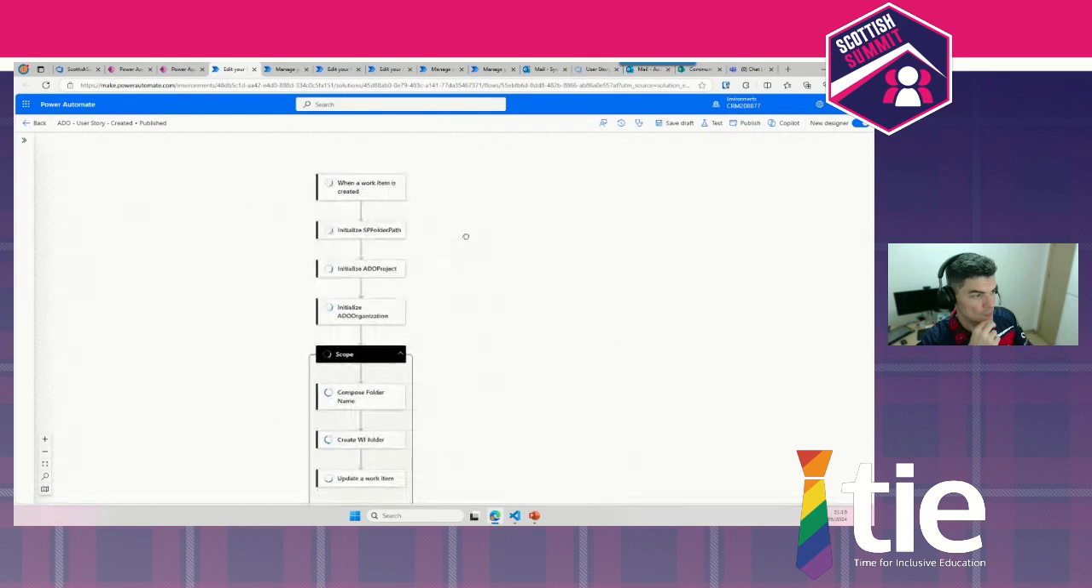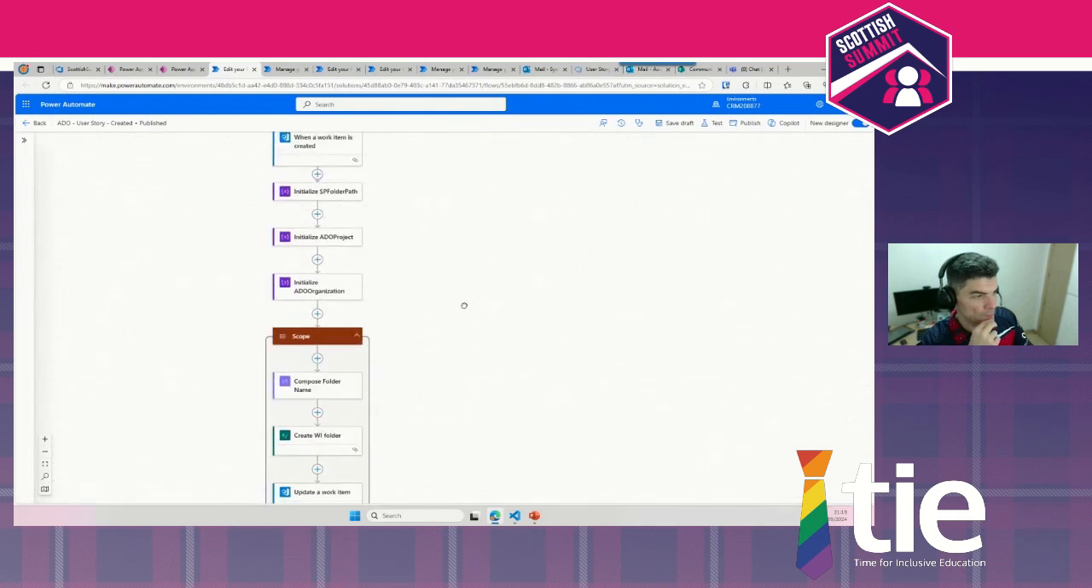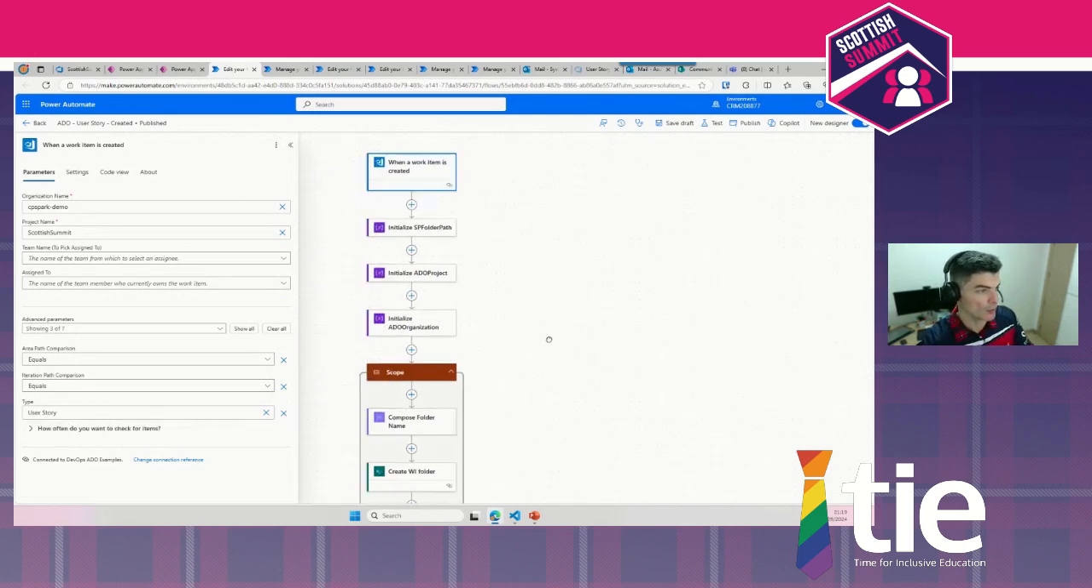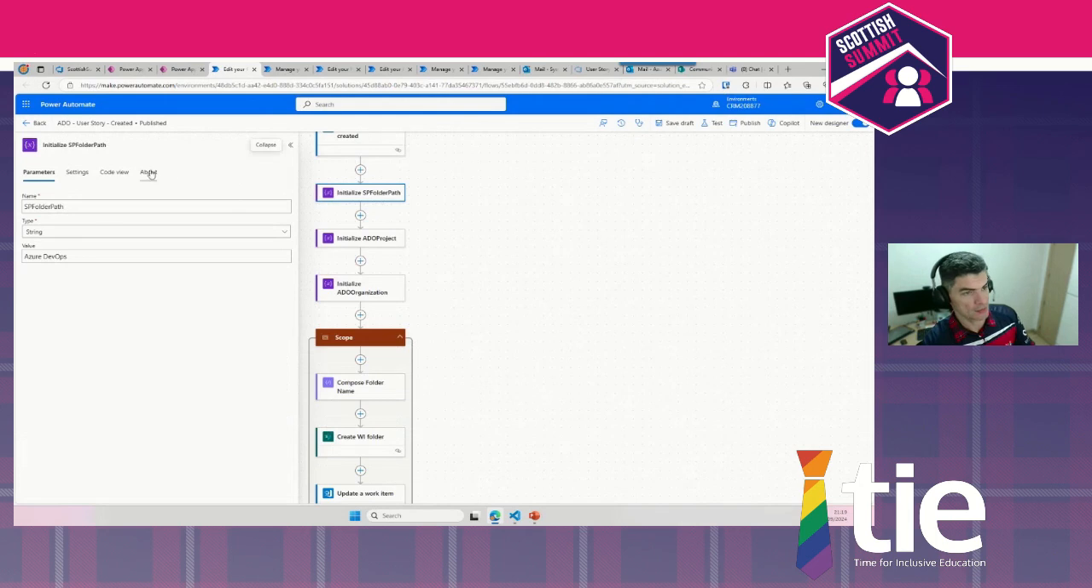And this is a very simple flow as well. So we have the trigger. When a work item is created, I apply here the filter called user story. So whenever a new user story is created, I will initialize the SharePoint folder path. These are just variables to make the development easier.